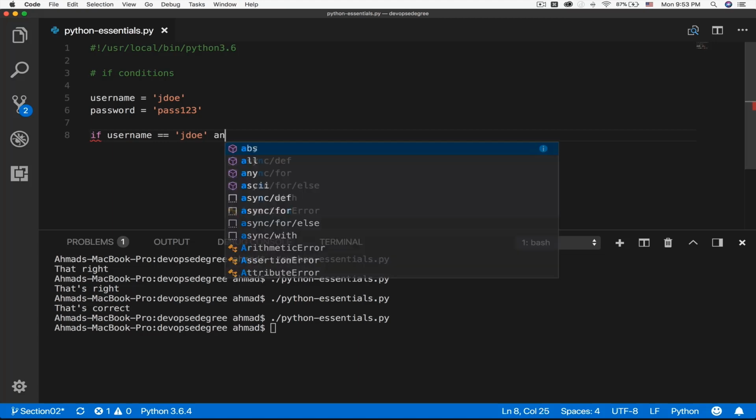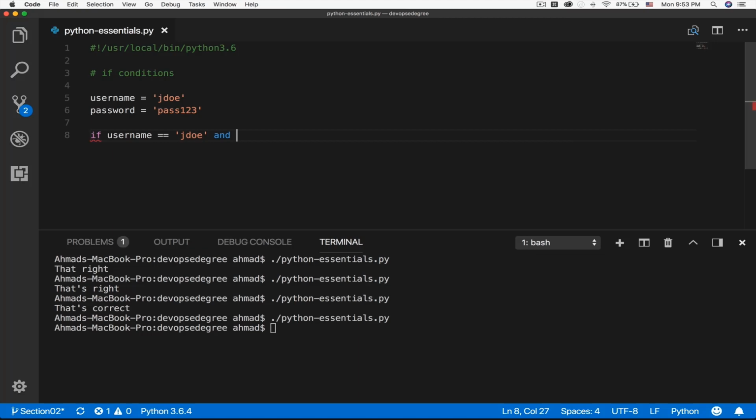So use the AND keyword here, and AND is going to test for more than one condition. For AND to evaluate the whole expression to true, both conditions must be true. So AND password is equal to pass 1 2 3. Now, if the username is not jdoe and the password is correct, the whole expression will be false. If the user is correct, it's jdoe, and the password is incorrect, the whole expression is going to be false. And this is exactly what we want to achieve. We want to ensure that both conditions are true in order to evaluate the whole expression to be true.